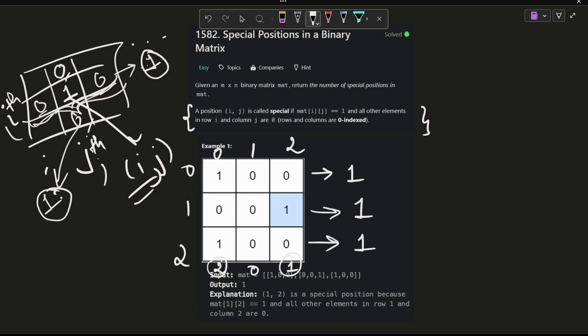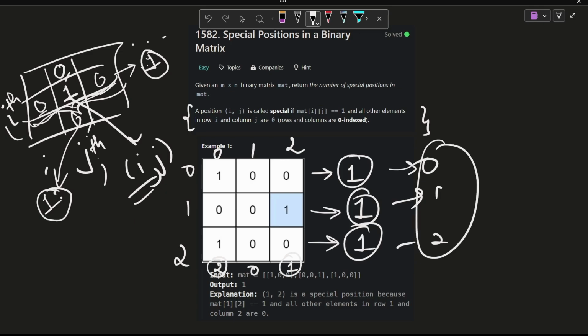So all the rows where my sum is equal to 1, like in the row number 0, in the row number 1, in the row number 2, all these row indices will serve as the potential rows where I can find such a position which can become special later on, correct? And from the columns also, we will filter out the columns wherever the sum is equal to 1, which can serve as my potential columns where I can find such a position.